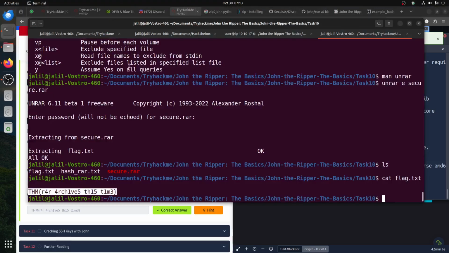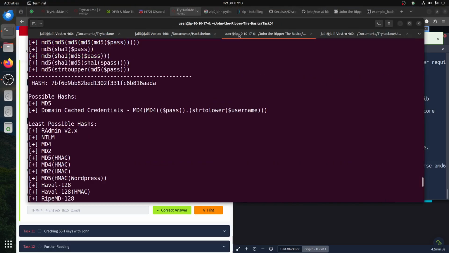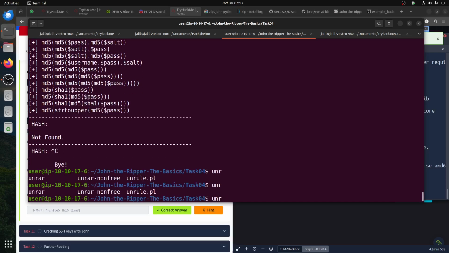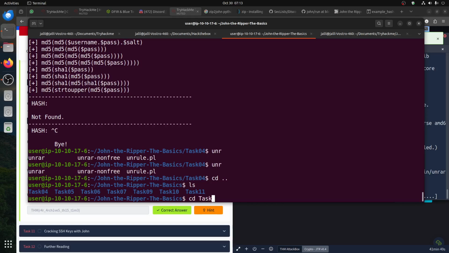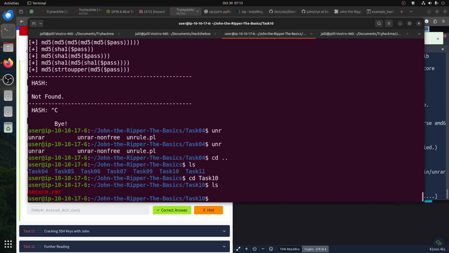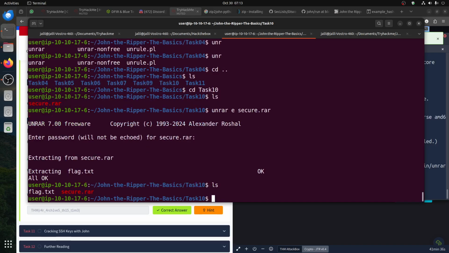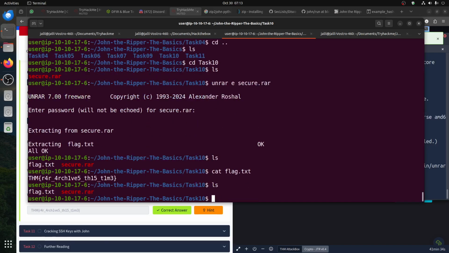A good question: is the machine they gave us to play with, Control C, does it have unrar? Oh, it has unrar. So we can go to CD task. So if you work in the machine they give us, unrar is already there. So where is that unrar? Secure. We can just unrar e secure and put the password, and we got the flag here. So we're cool. The machine they give you to work on has unrar.